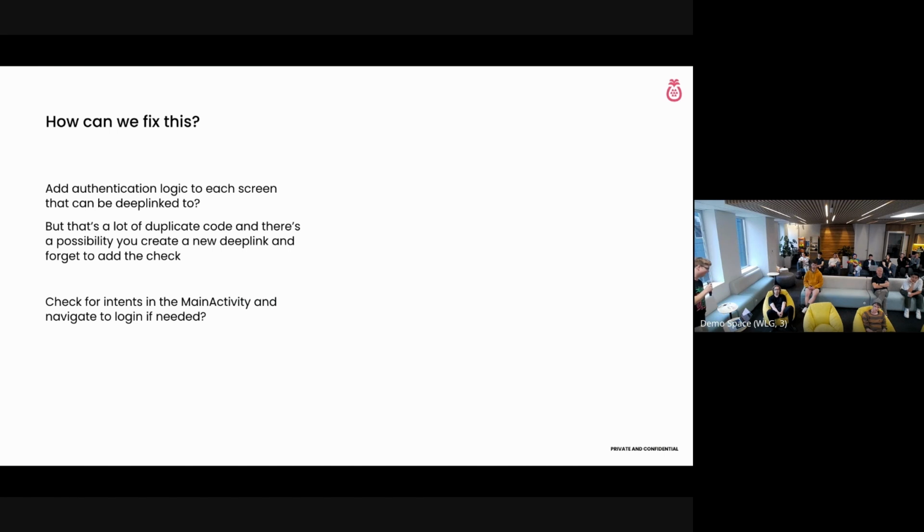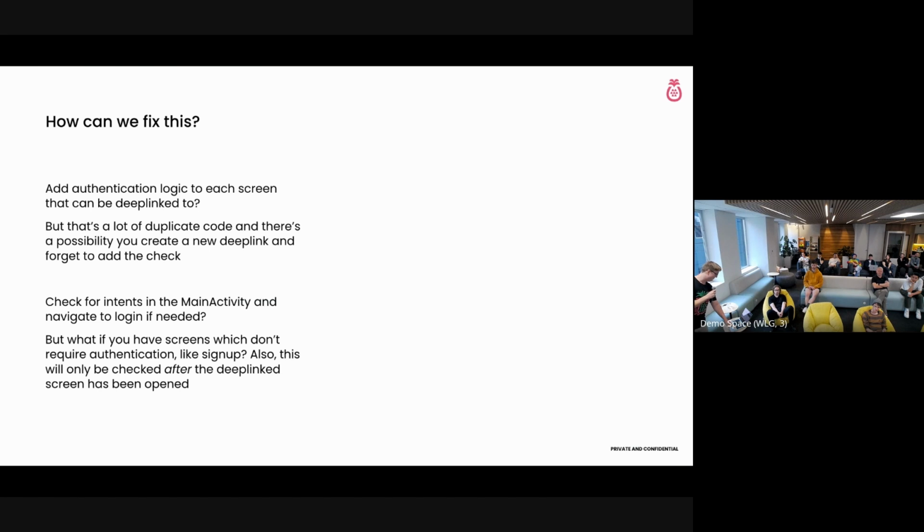We could check for intents in the main activity and navigate to login if required. But what if you'd have screens that don't need authentication? You're going to have to then add a check in the main activity with a list of routes that don't need to be authenticated and check against that. And because of the way that the AndroidX navigation works with deep links, the deep link screen will actually already be open by the time that you're doing that.